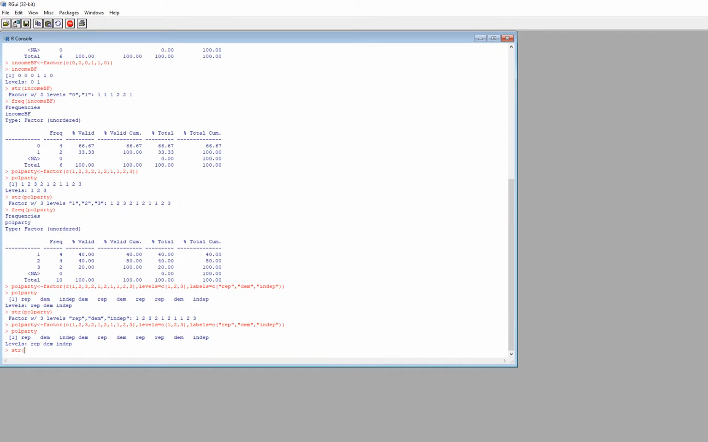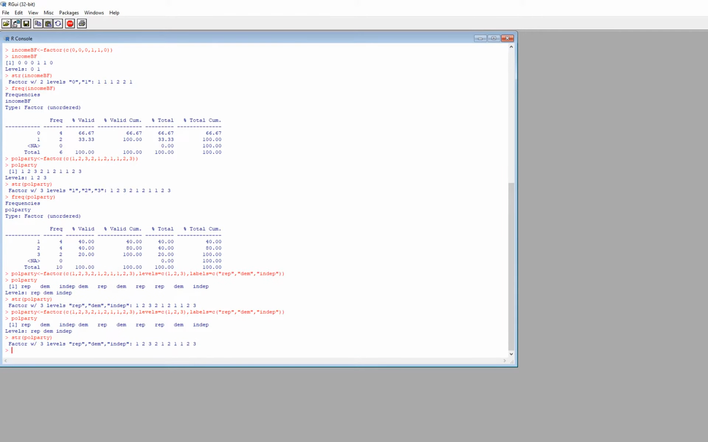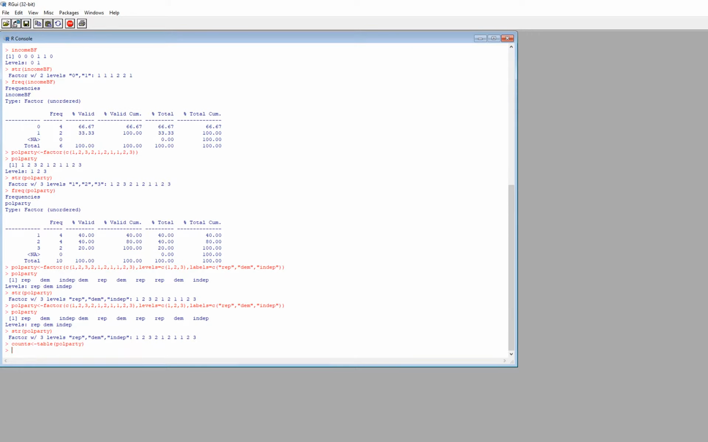If we look at the structure for this data object, you can see R is recognizing this as a factor with 3 levels. So let's say that we want to create a bar chart for the Poll Party variable. A way that we can do this, what we're going to need to do is create a new data object, and I'm just going to call this counts, and then have my arrow pointing to it, and I'm going to use the table function. So we're going to say table Poll Party and then hit enter, and then we're going to type in barplot and then counts right here.